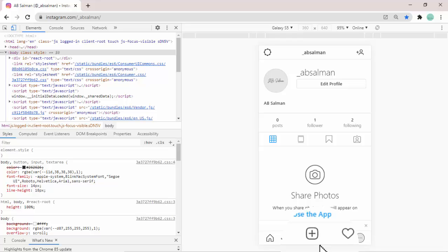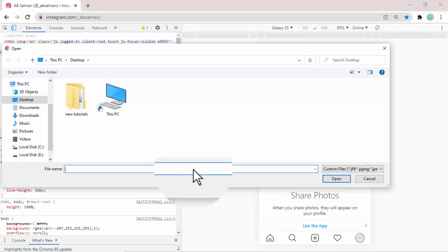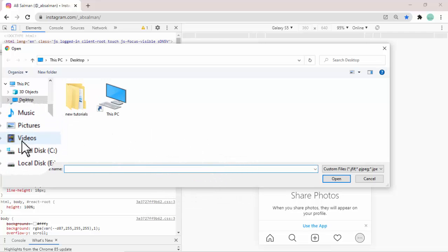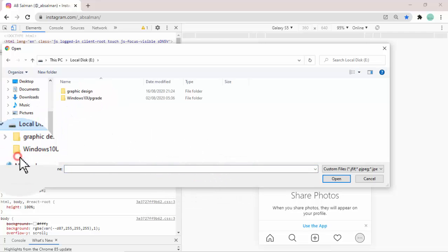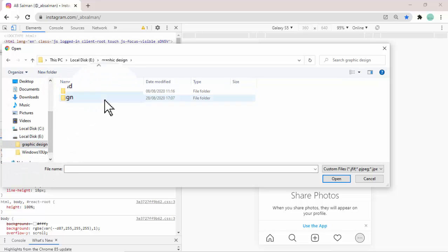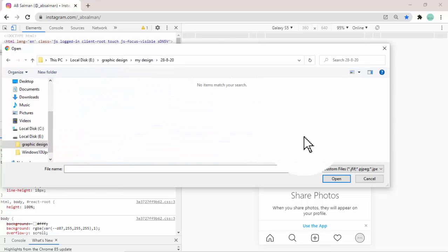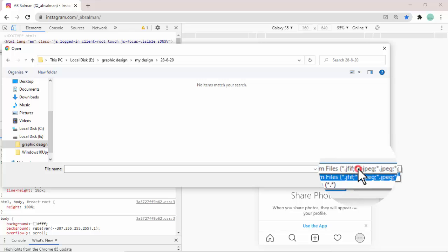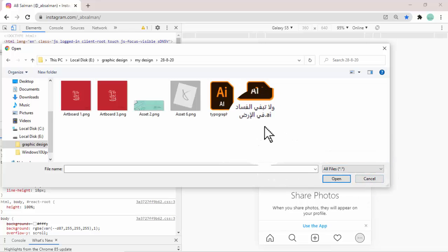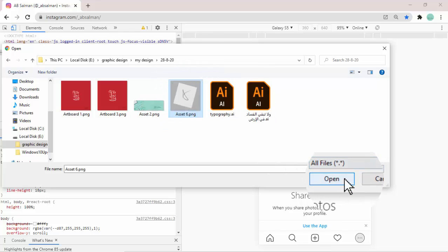So I'm just going to click here. Okay, so I'm just going to click here and wait a few seconds, and now you can choose your files. So I'm just going to upload a design. So I just go into my graphic design folder, my designs, and just select all files, and just upload this and open.